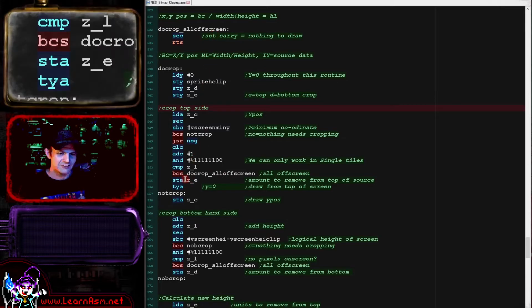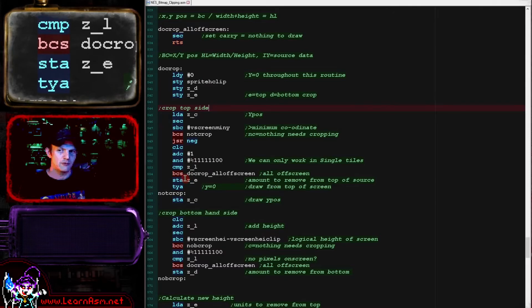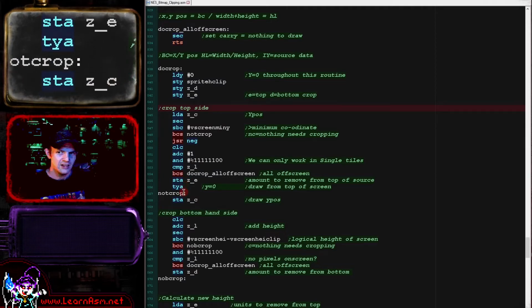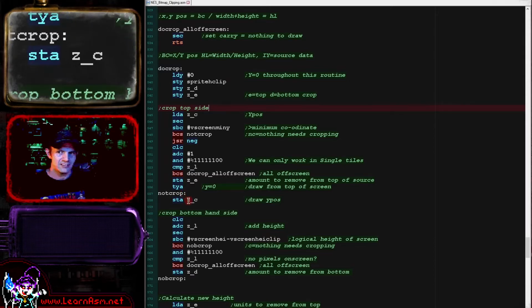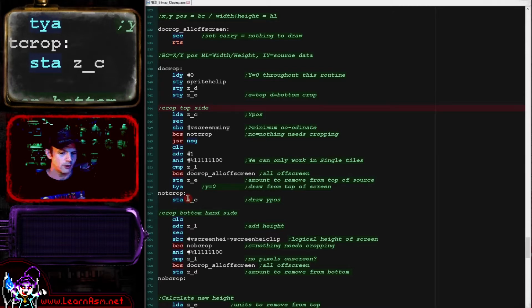Now, if we get to here though, then there is something to draw, but something needs removing. So we're storing the amount to remove from the top in the 0 page entry E, and we're then setting the C position, that's the vertical start, to 0, transferring it from Y here. This is the new position that we're going to want to start to draw our graphic in. Now, this is still in logical units, but we will convert it to tiles later on.